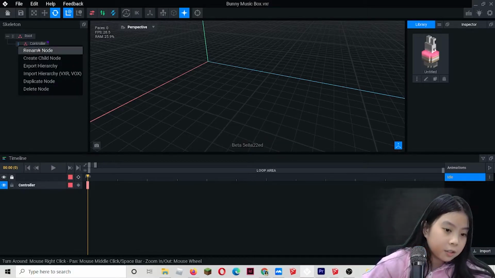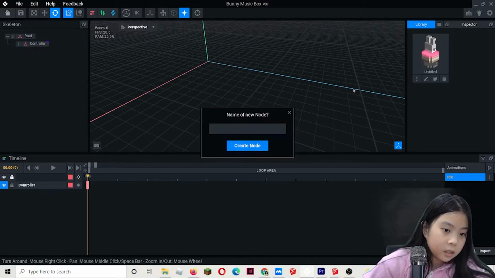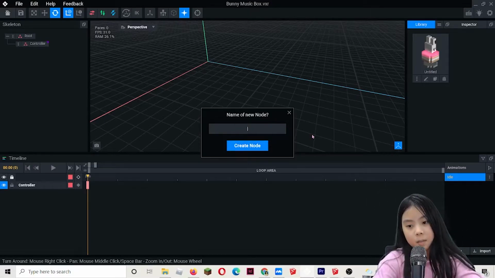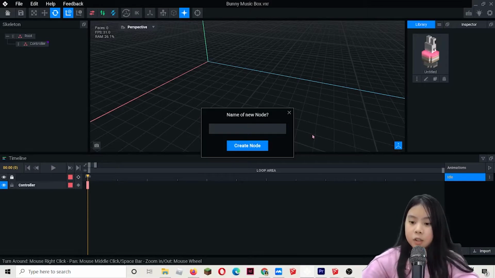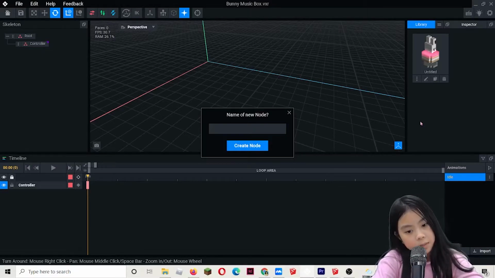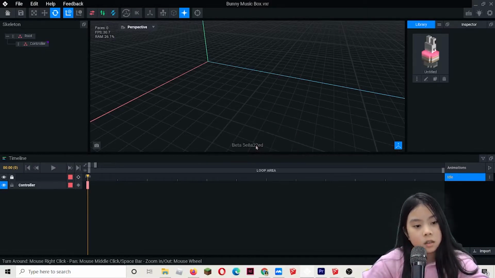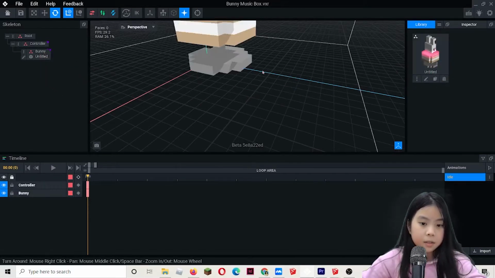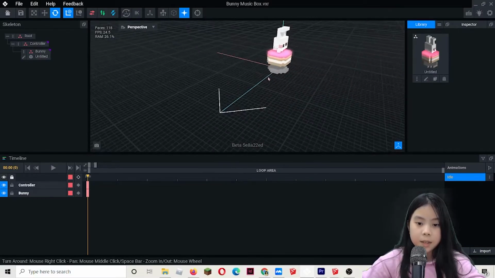And on the controller, you can create child mode, and you can name this mode whatever your model is. Some models have lots of parts and then you want to animate them, but this is just a really quick, easy tutorial. So I'm just gonna call this bunny create mode, and then I'll take this and drag it into my bunny mode. And now it's right here.